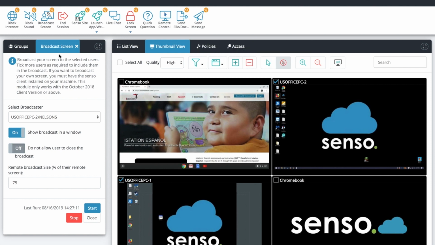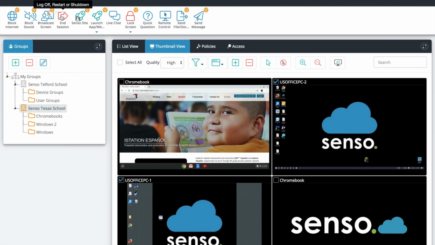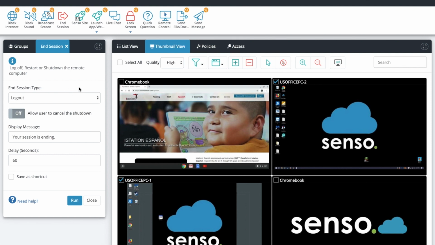All right, let's go ahead and go on to end session. What a great tool in a lab environment. Be able to log out, restart, and shut down those devices. You can allow the user to cancel the shutdown. You can even give a customized message and set a display. That display is really handy in that it gives them a little timer that shows how much time they have before any one of the in-session types you have chosen is going to happen.